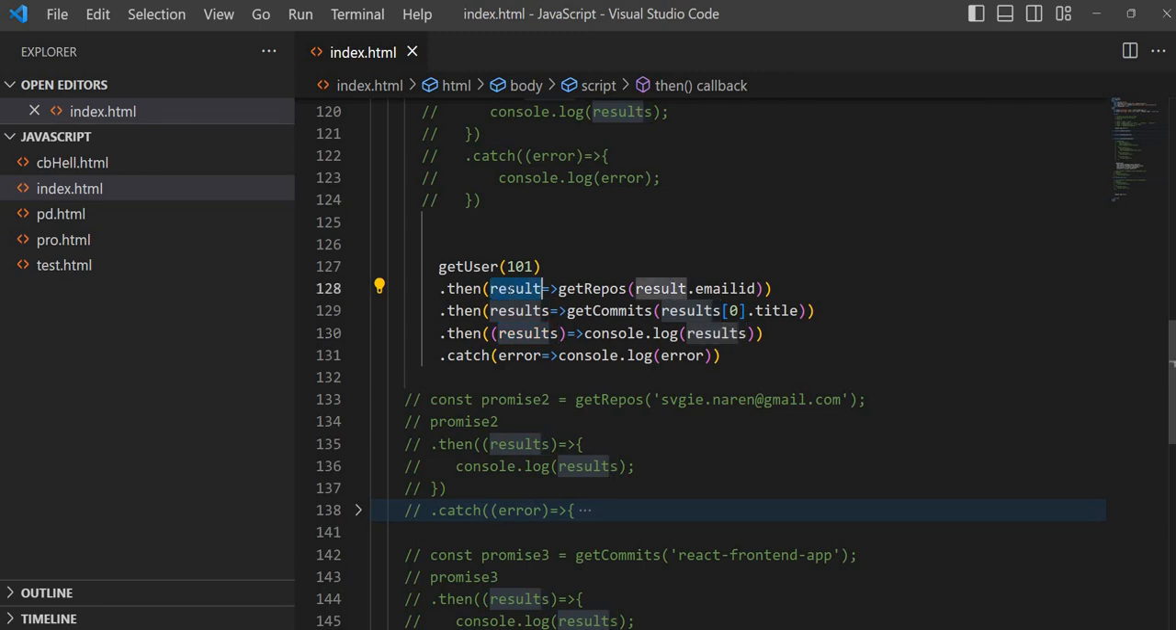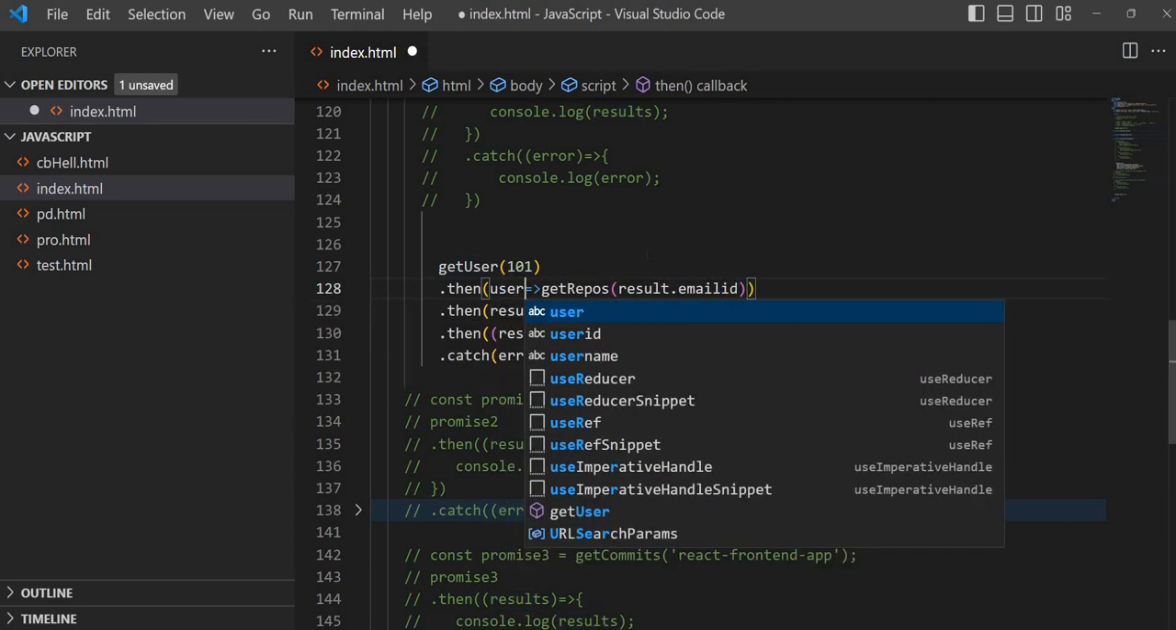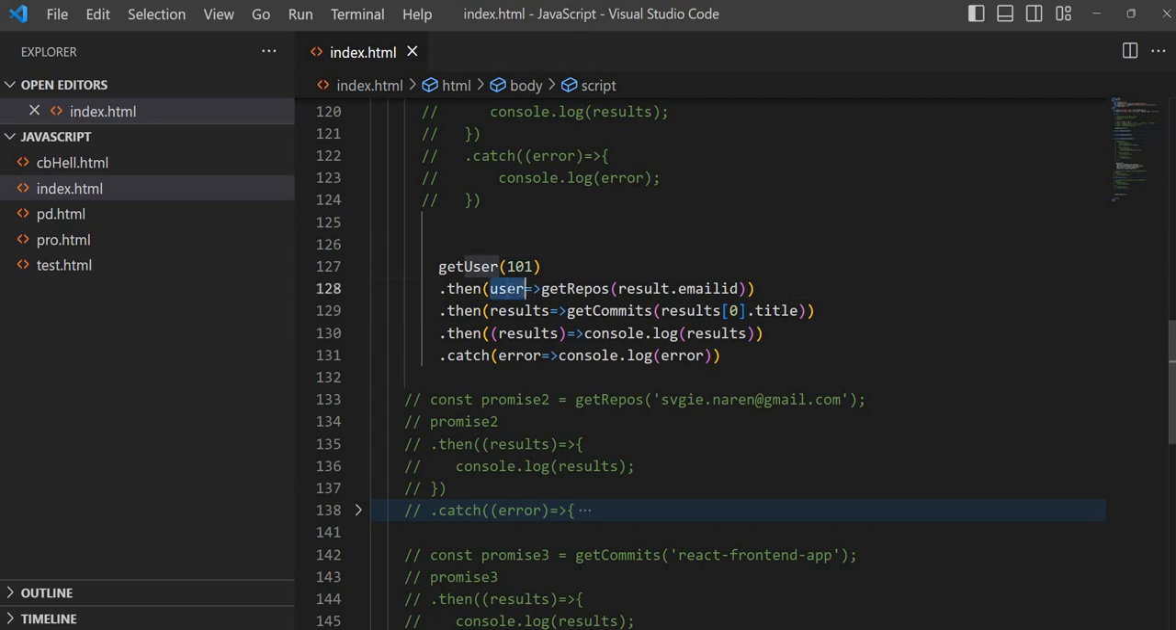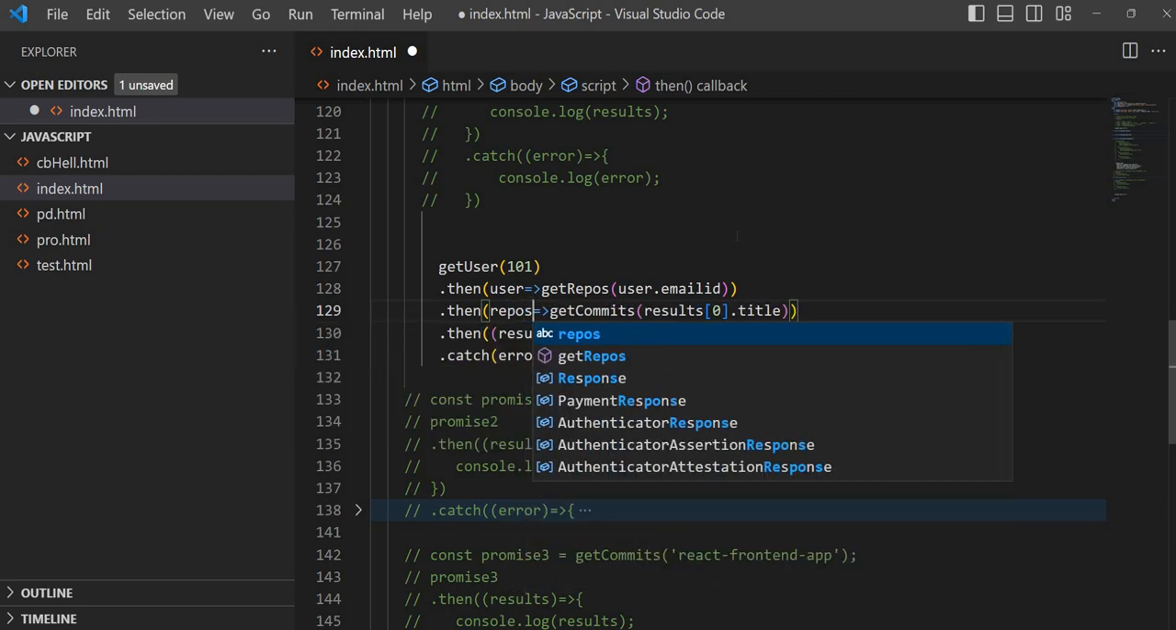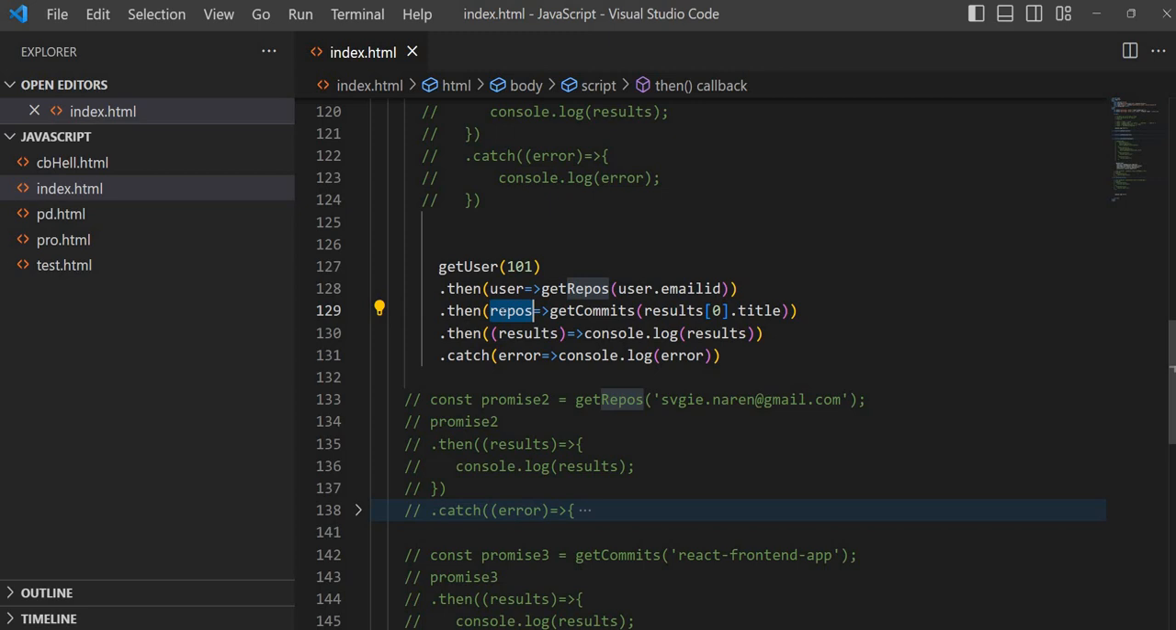So what is the result of first get user? Okay, get user result is a user, right? So just make it a much more meaningful way. So user dot email ID. Once you got the user object, just take user dot email ID and you can pass it to get repositories. Fantastic. And here you will get repos, right? Repositories. And here you can take first repos title. Fantastic.